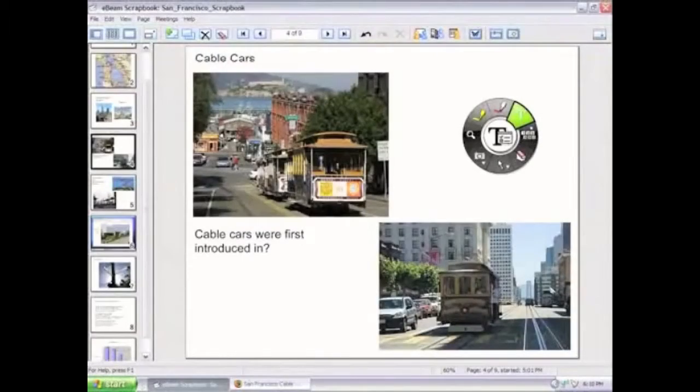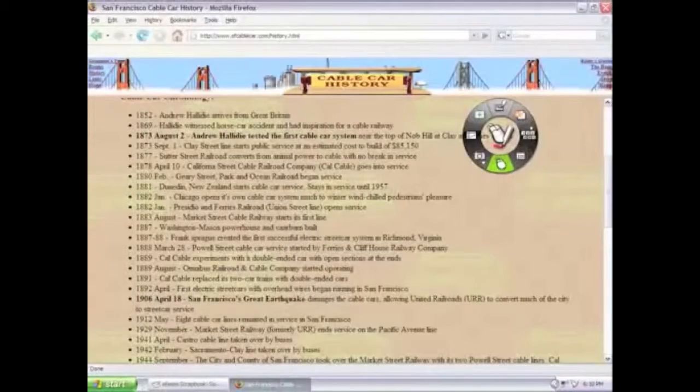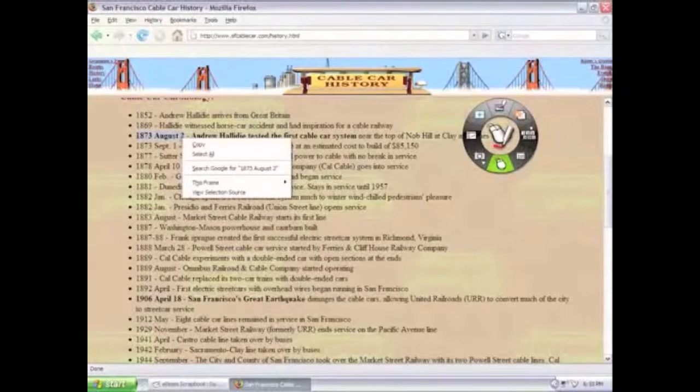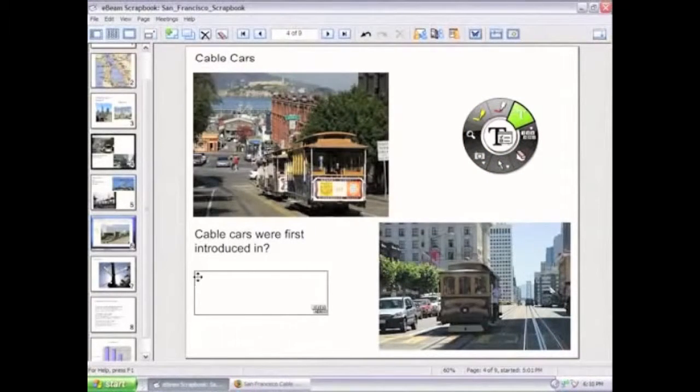The text tool can also be used to paste in text from other sources. This is useful if you have references from the internet or text from a document that you would like to include in your presentation. All you have to do is copy the text and paste it within the box.